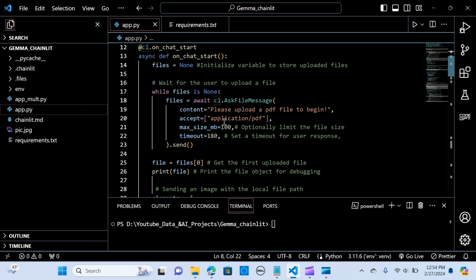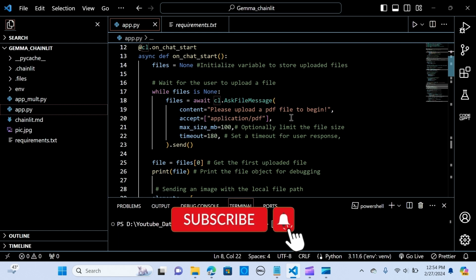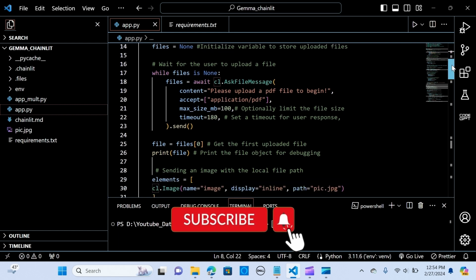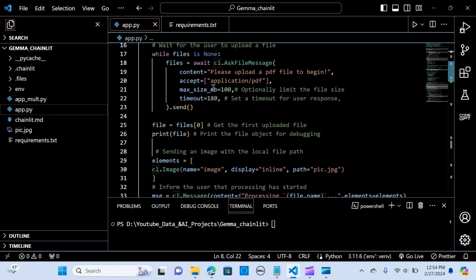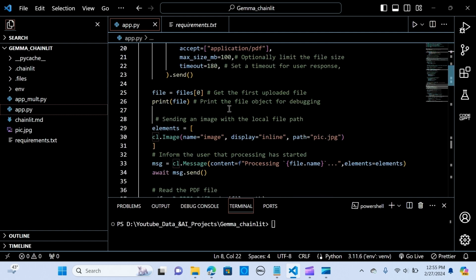So when we run the Chainlit application, we want to have content like "Please upload a PDF file to begin," and the accepted type is the PDF file, and the max size. So you can optionally limit the max size depending on your use cases, or increase that, and the timeout to be 180. All right, so when we are done with that, we get the first uploaded file and we want to print the file to see the name for any issues or to debug it.